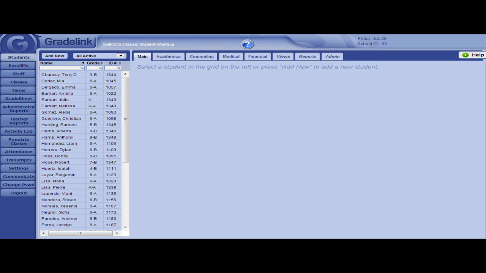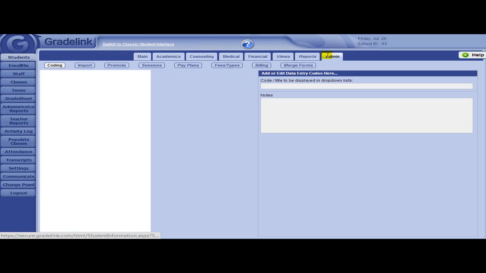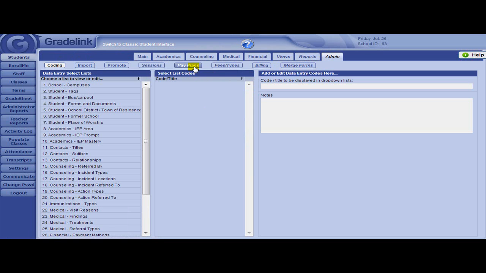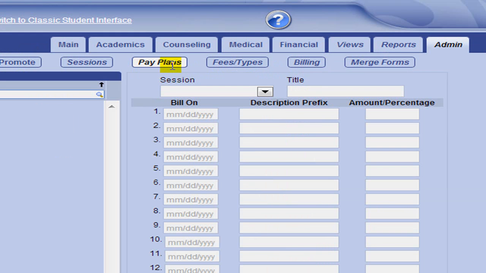This video will cover how to set up any pay plans your school may use for fees such as tuition. To begin, click the Admin tab at the top of the screen. Then click the Pay Plans button. Here, you can create pay plans which can be applied to any fee within your school.